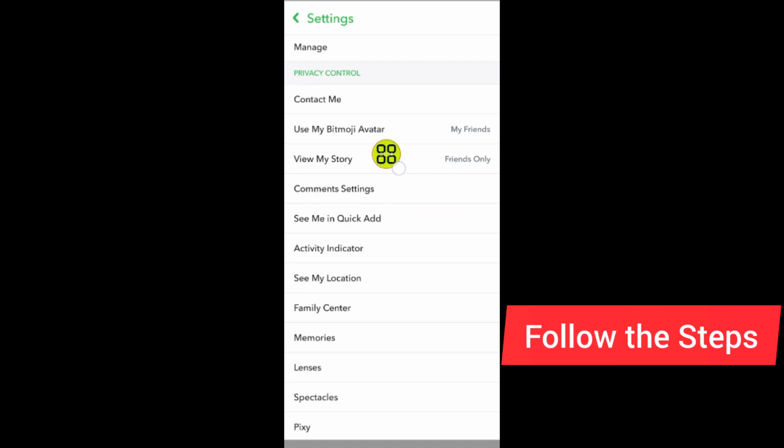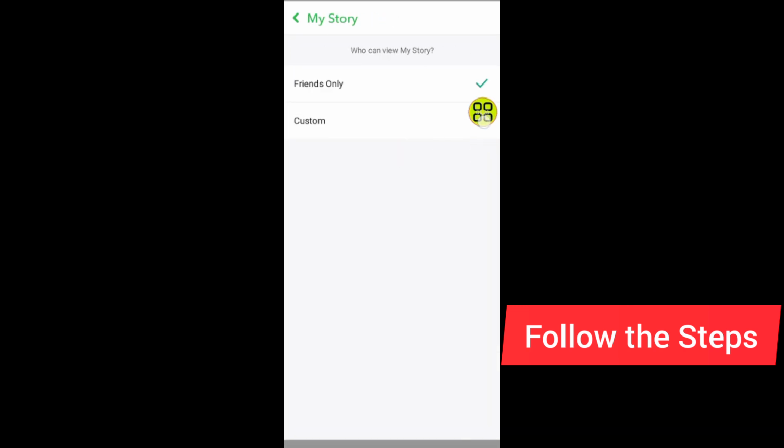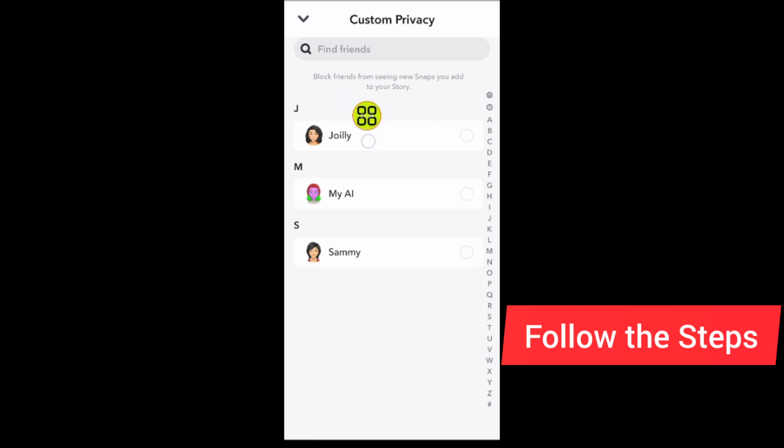Scroll down and tap on View My Story. In this section, who can view my story? Now it says only your friends can view your story. You can tap on the custom button to block some of your friends. As you can see, it says block friends from seeing new snaps you add to your story. So you can search for the friends you don't want to view your story. After you finish searching, tap on the block button to block them.